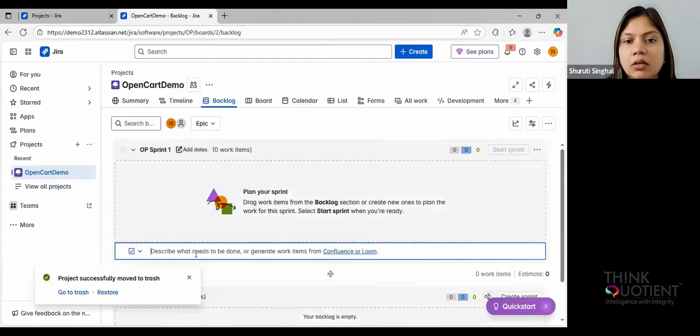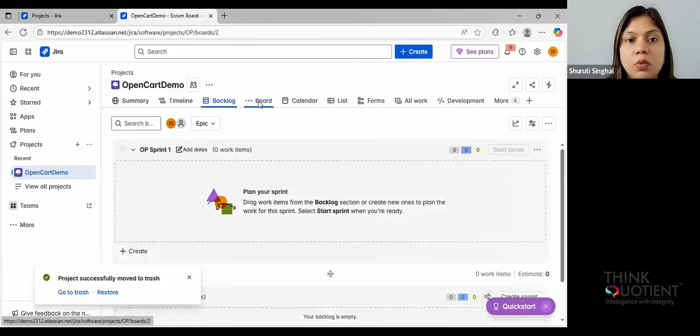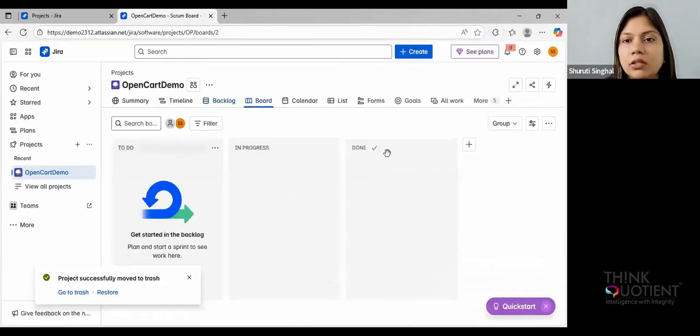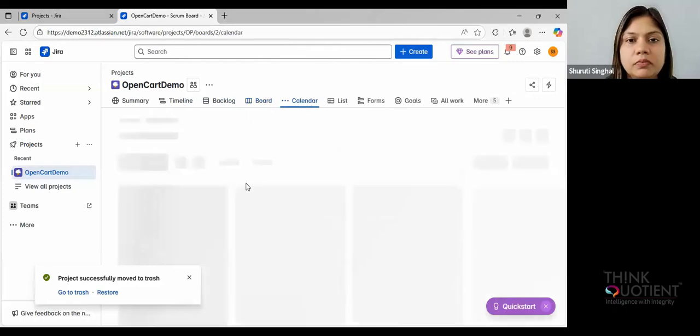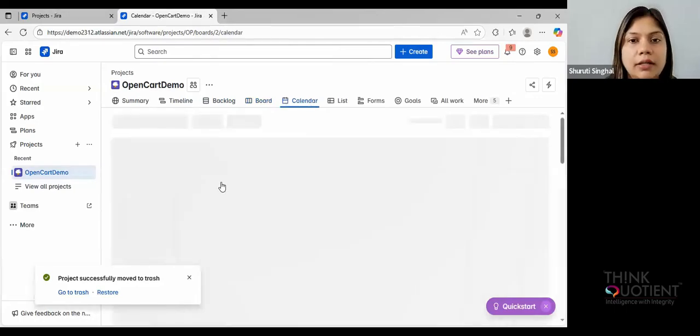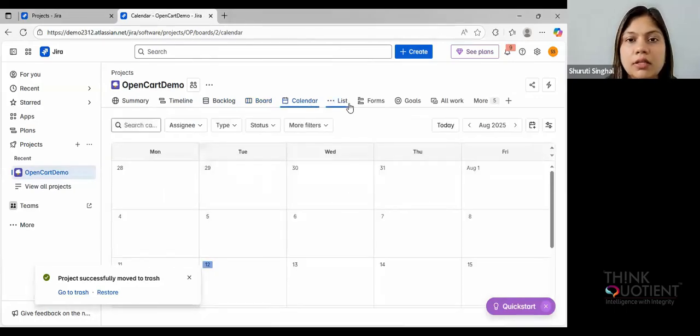You can see here we can actually integrate with Confluence or Loom if you want to. This is the board. This is the Scrum board, which shows you three columns over here. You can have some more columns added from here also. So it has To Do, In Progress, Done. I'm not doing anything else over here. If you want, you can add some more statuses over here. Then we have the calendar over here. This is the calendar from where you can mark certain things.